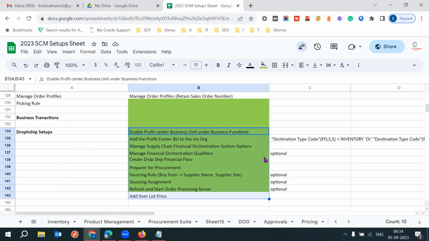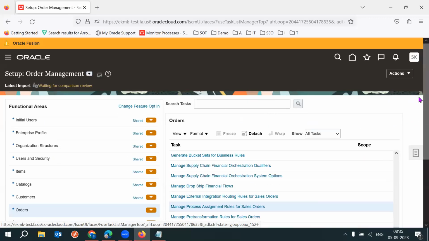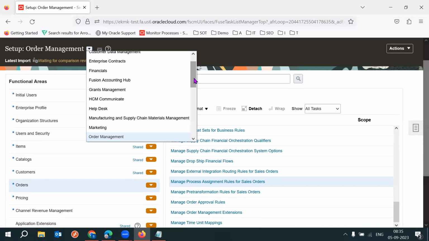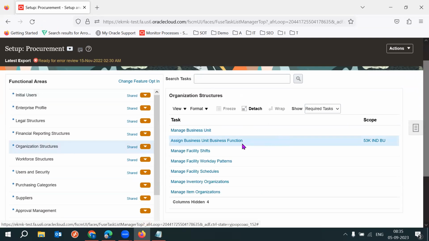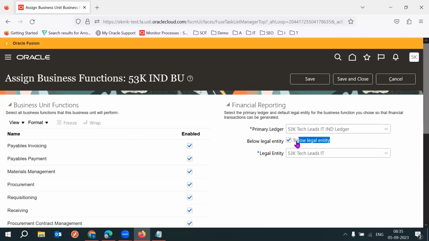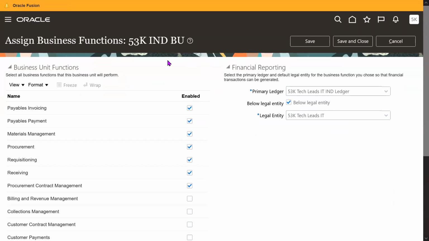These configurations are required. First of all, our business unit should be a profit center business unit. When defining the business functions from the organization structure, we enable this checkbox below the legal entity. If you enable this checkbox, this business unit will become the profit center BU. This is the first setup.